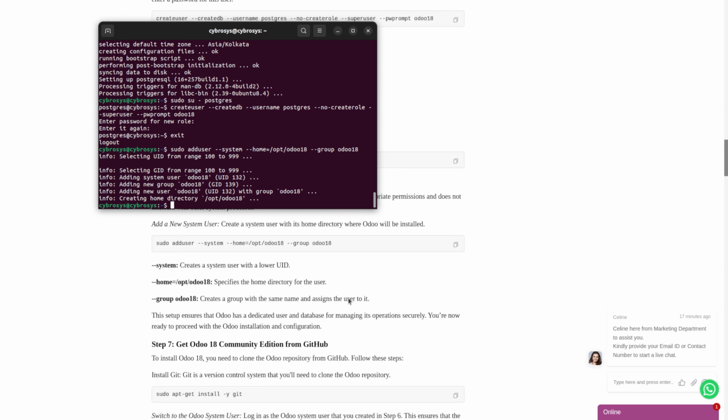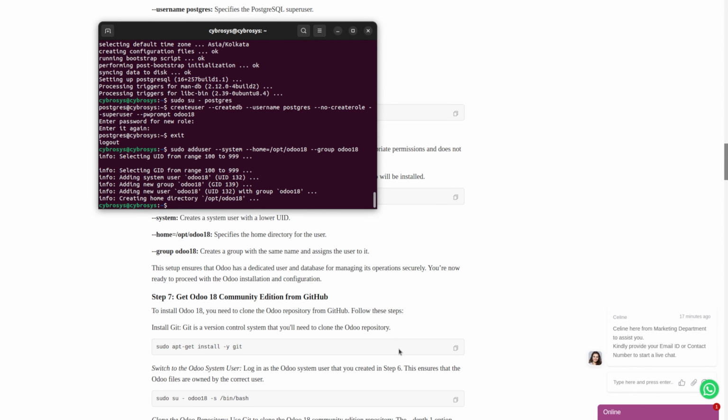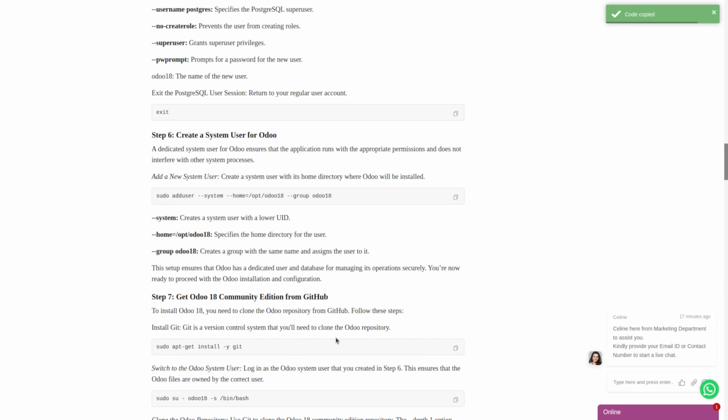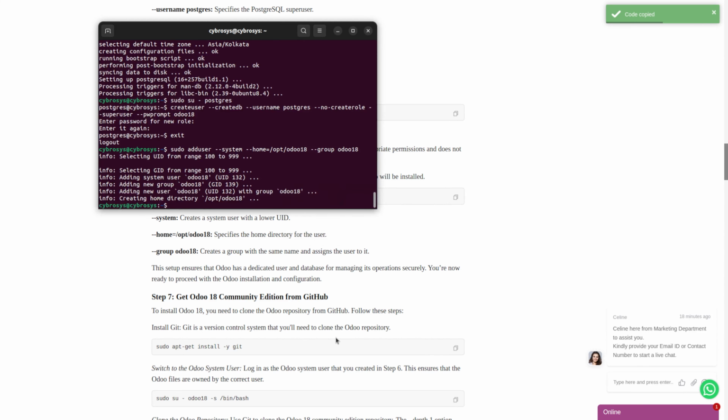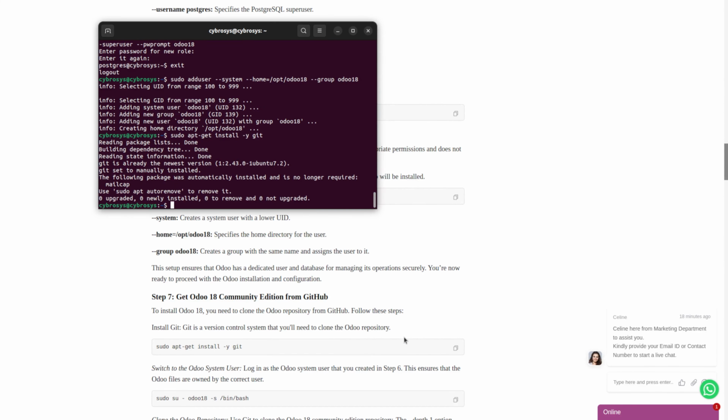First we just need to install Git. The Git version control system lets you clone the Odoo repository. So you can copy the command, again move on to the terminal and use Control Shift V to paste the command, and we just need to wait.